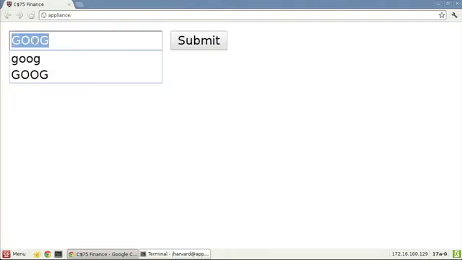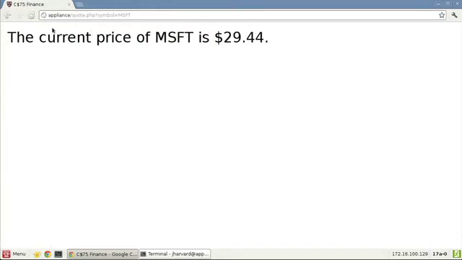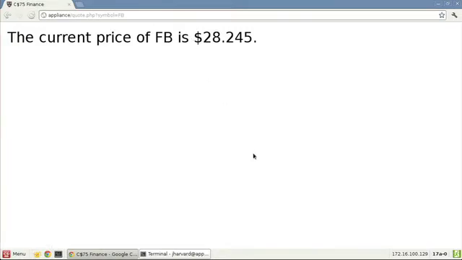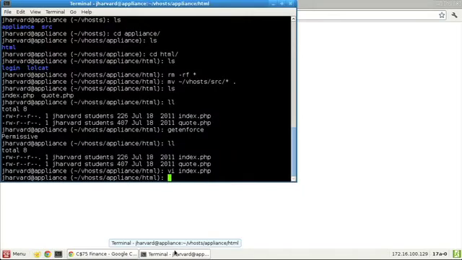Let's try another one. Microsoft, MSFT is their symbol. Submit. Theirs is 29.44. We can do something like Facebook. Submit. Theirs is 28. And so forth. Now, where is this coming from? This is not hard-coded. This is generated dynamically by the server. So let's take a look now at index.php.